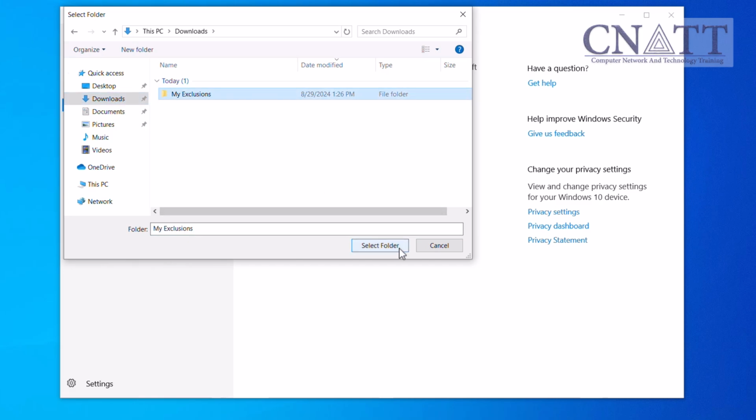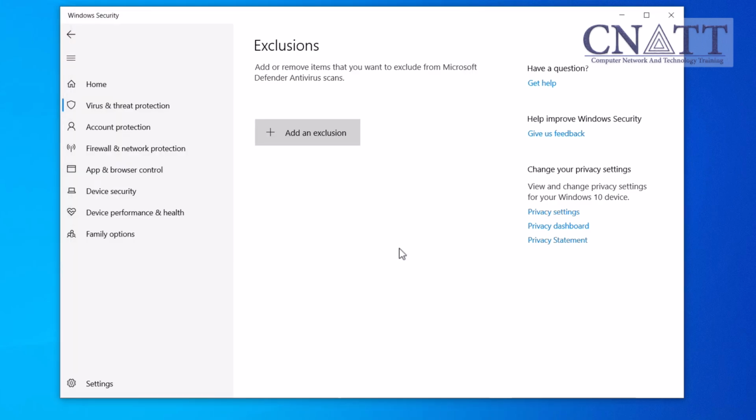We've created a folder named My Exclusions in the Downloads folder. Now we'll add it to the list of exclusions in Windows Defender. Windows Defender will now ignore this folder during its scans.